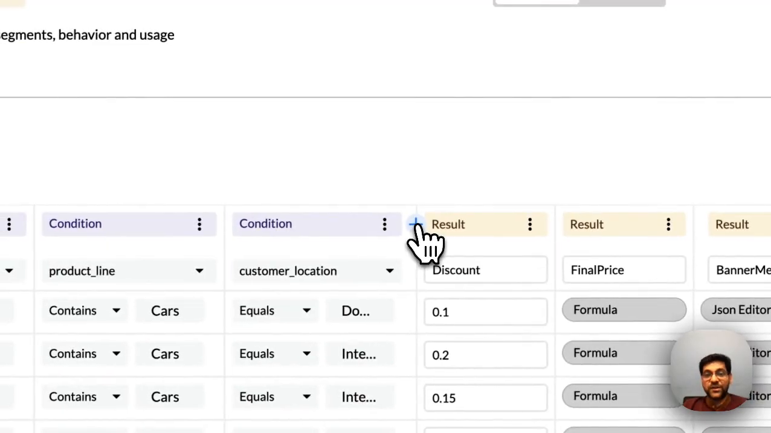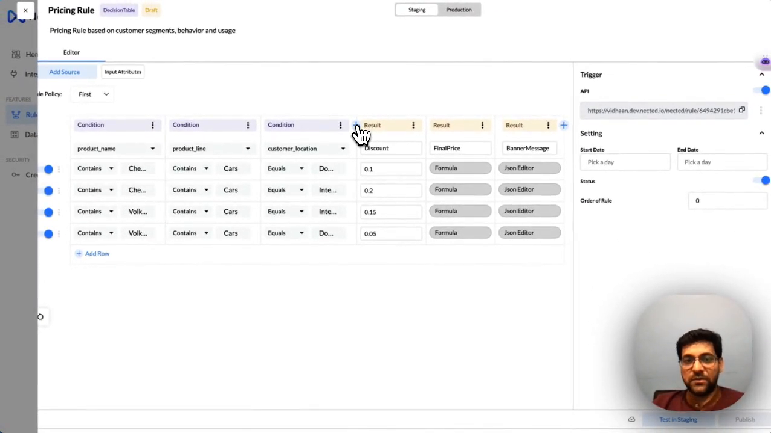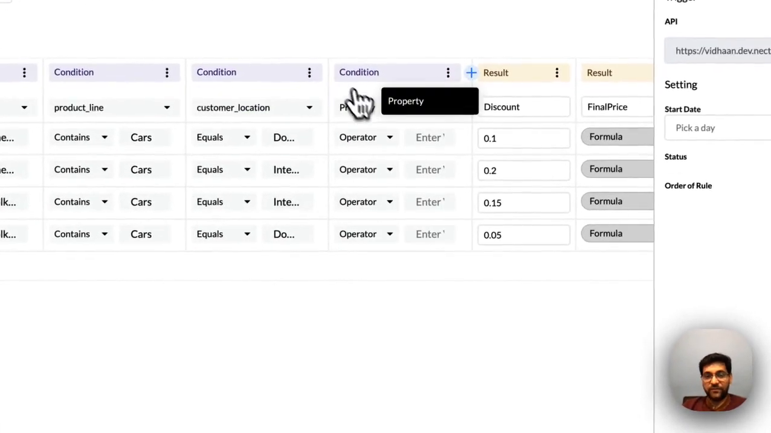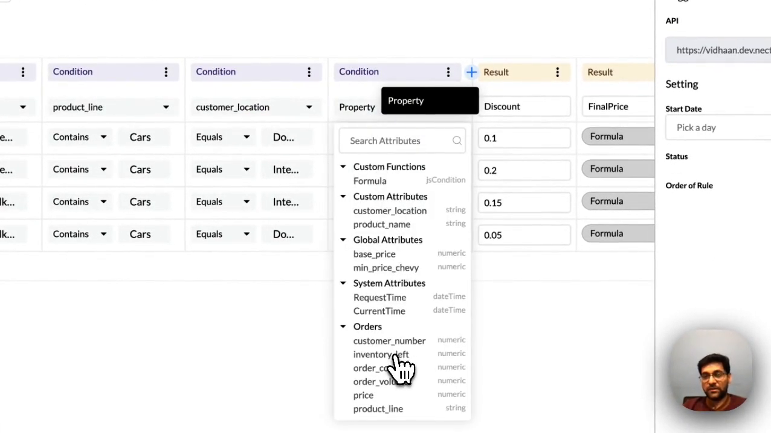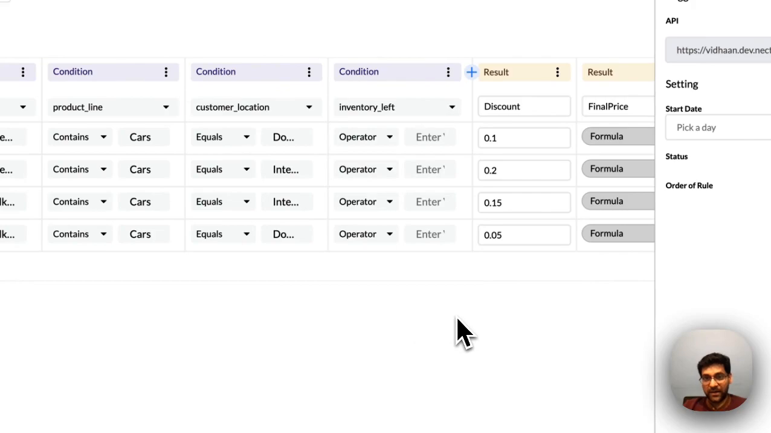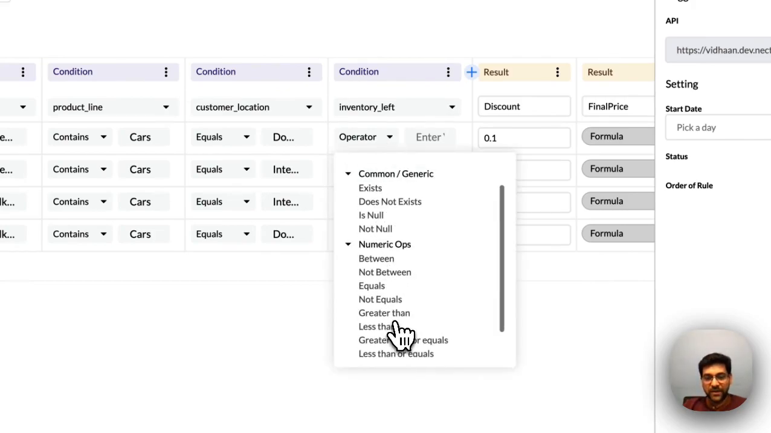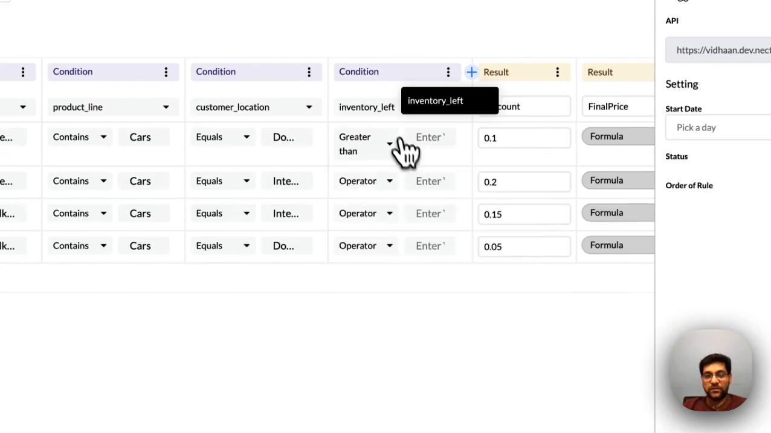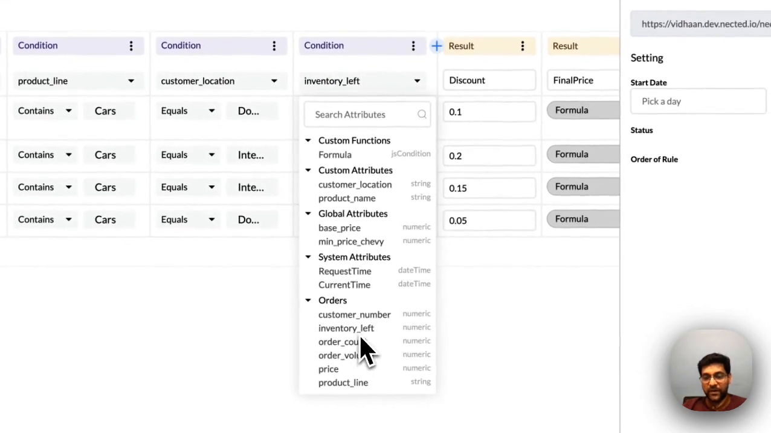So let's extend this rule to add the inventory left logic, because the company needs to have that inventory. If there are certain limited units that are left, then only they want to give that discount, otherwise not. So you can set this discounting. This is the dataset attribute, so we have picked it from the dataset.